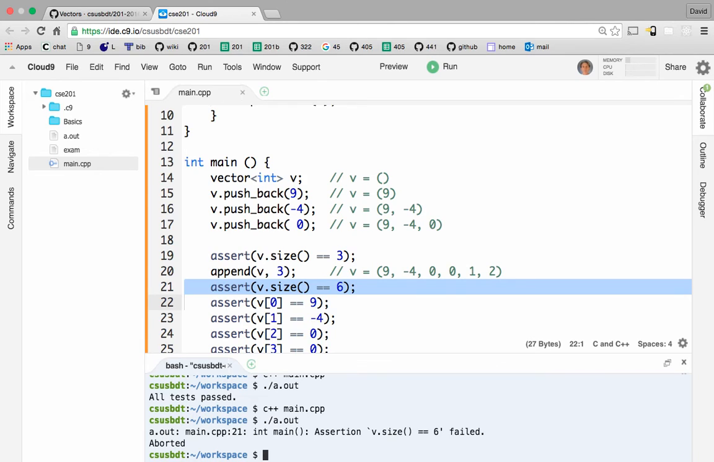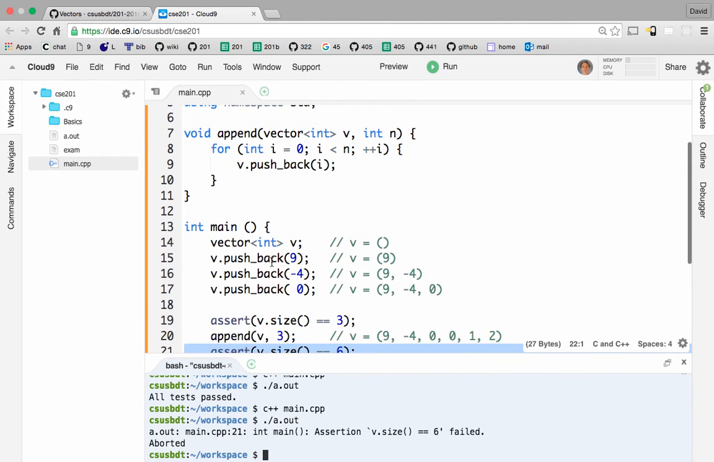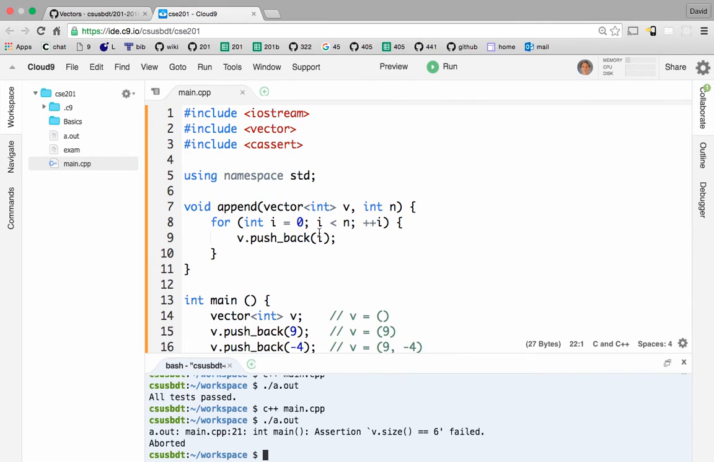On line 21, size equals 6 fails. You see, we didn't modify v. We didn't add any numbers onto v. We added values onto the copy of v that we made here. We don't want that. We want to add numbers onto the vector that's in the calling code. So we want a reference to the vector in the calling code. So we tell the compiler with this ampersand, give us the original vector, don't make a copy. Everybody got that? All right.